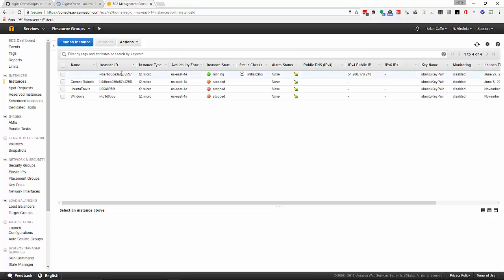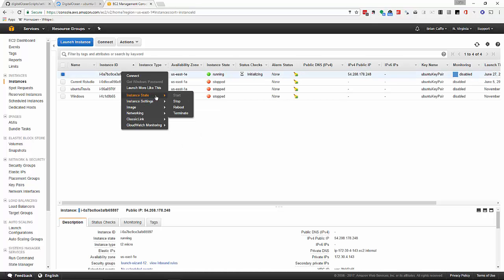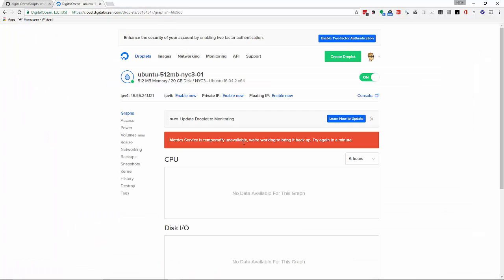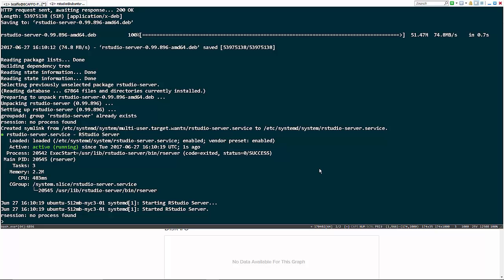And then to destroy our instance, you just go to instance state. So stop will just stop the machine. Reboot, obviously, reboots it. Terminate gets rid of it. So, I don't want this because I just created it for this example. So I'm going to terminate it. Yes, terminate. Okay? So that's how you can do that on EC2. Super easy.